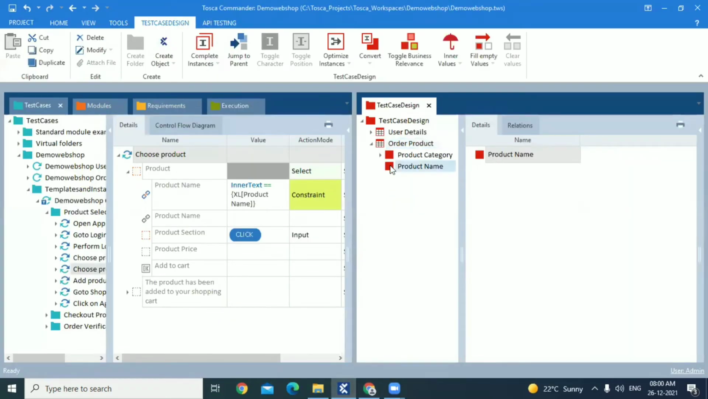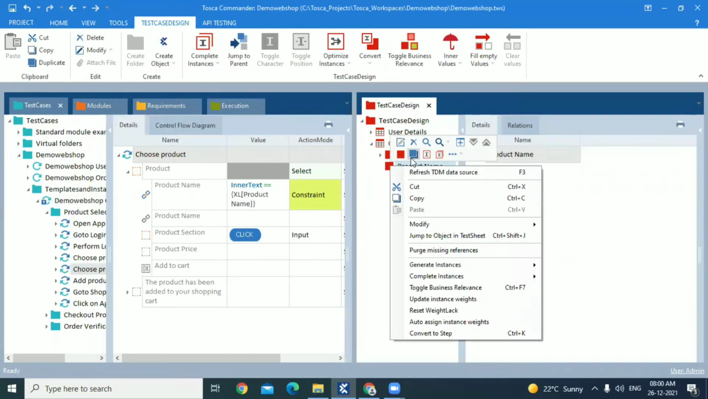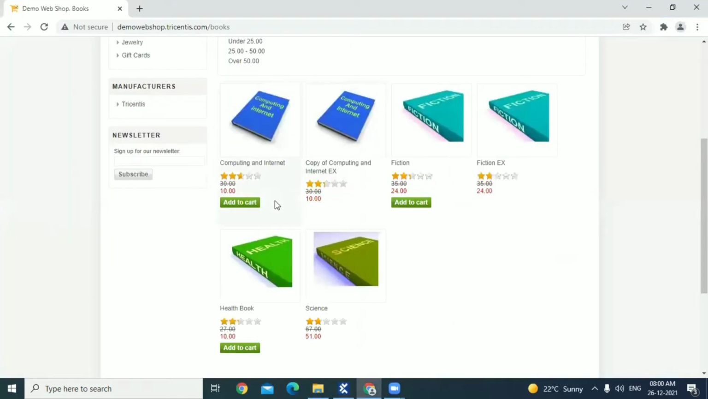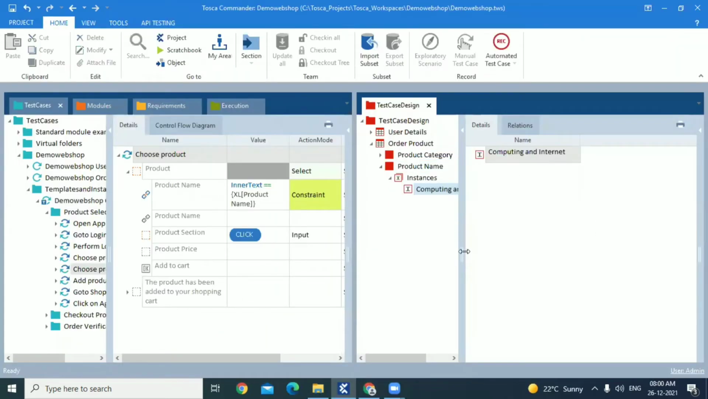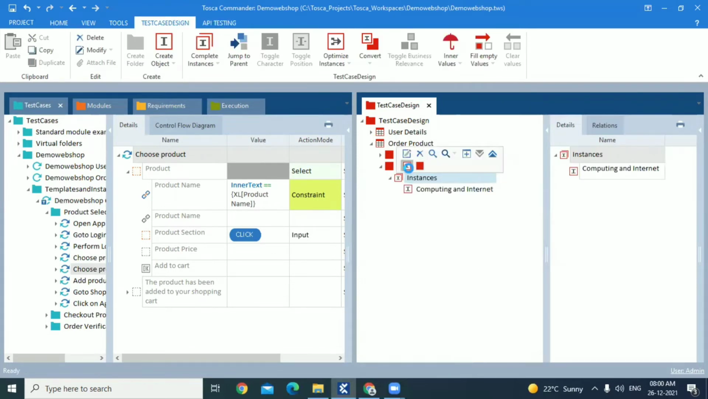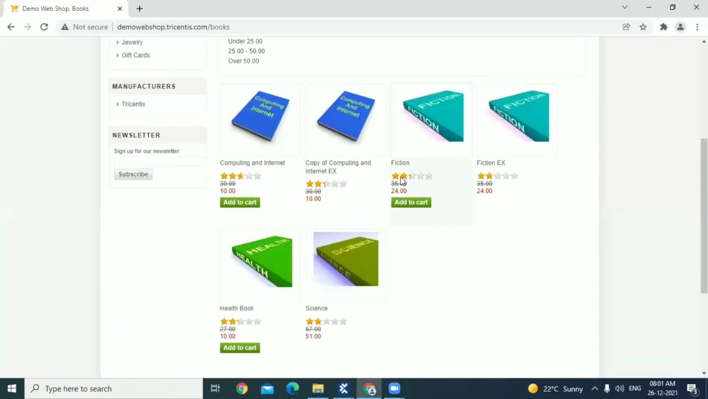So let's add that value here. And also we will test for health book. So let's add that value as well. Data attribute level instances are ready. Let's create instance at test sheet level for two data conditions, computing and health book.